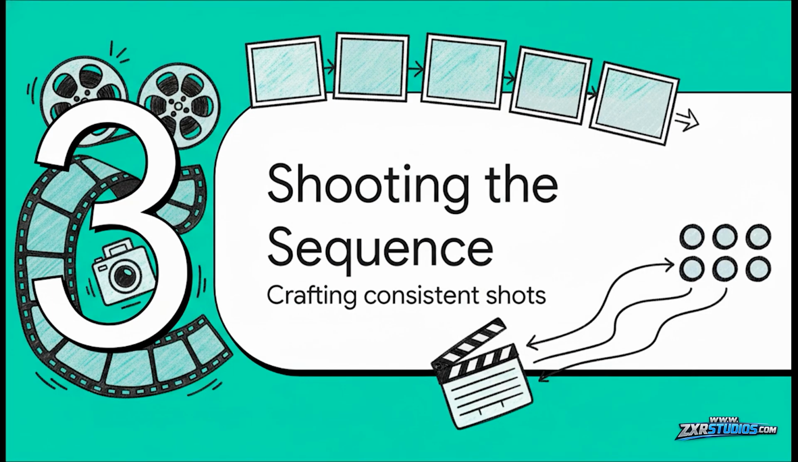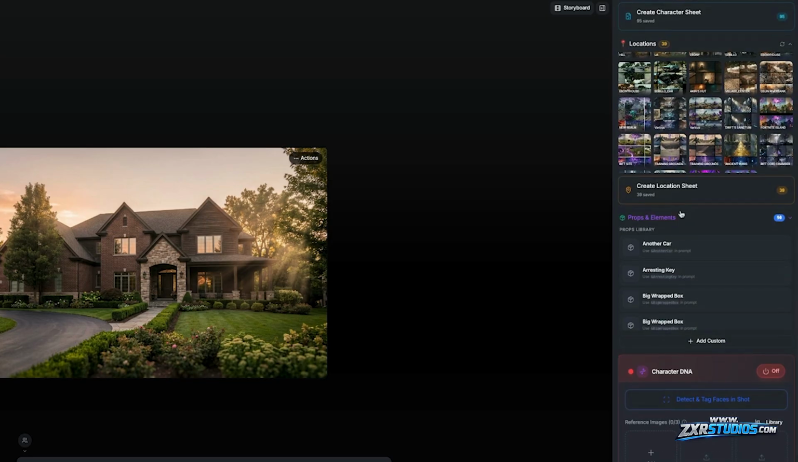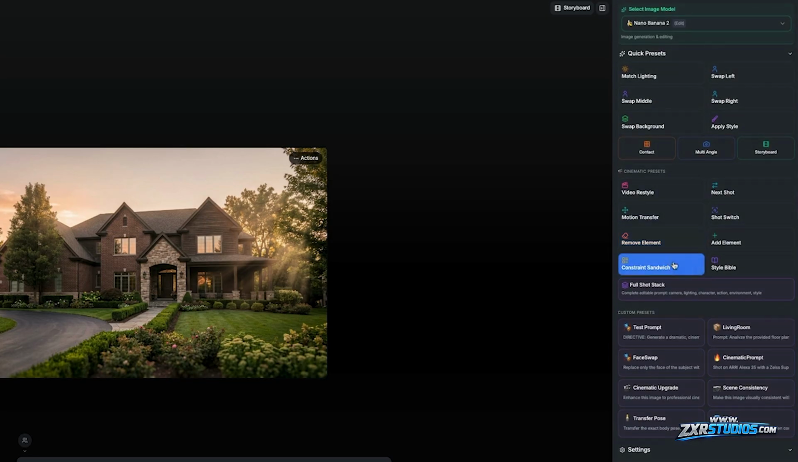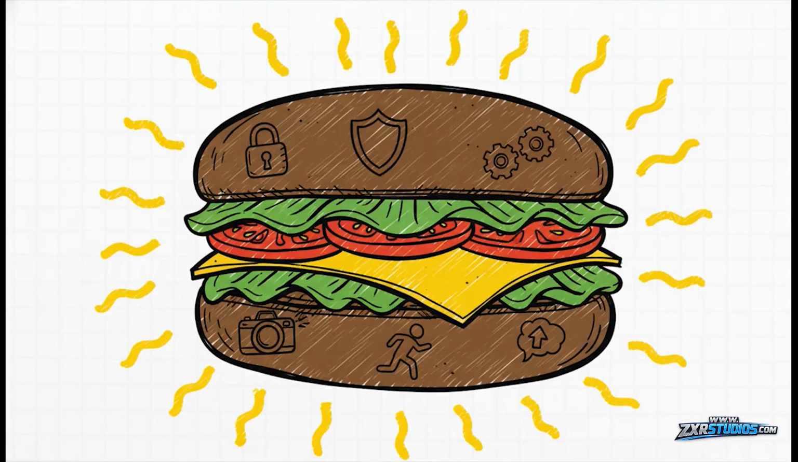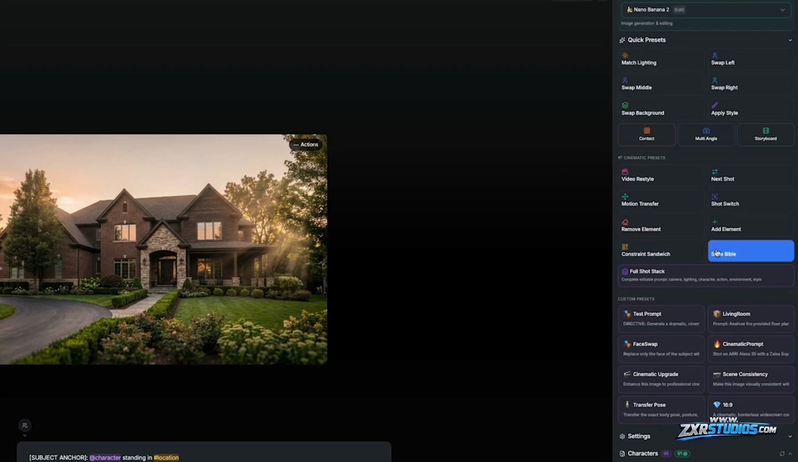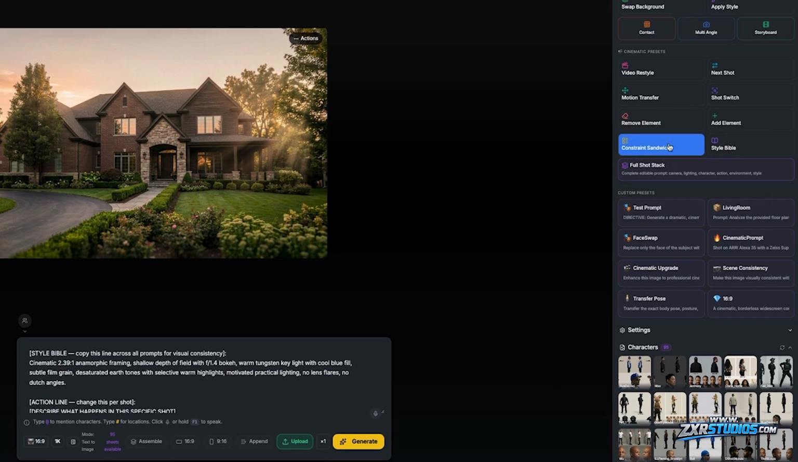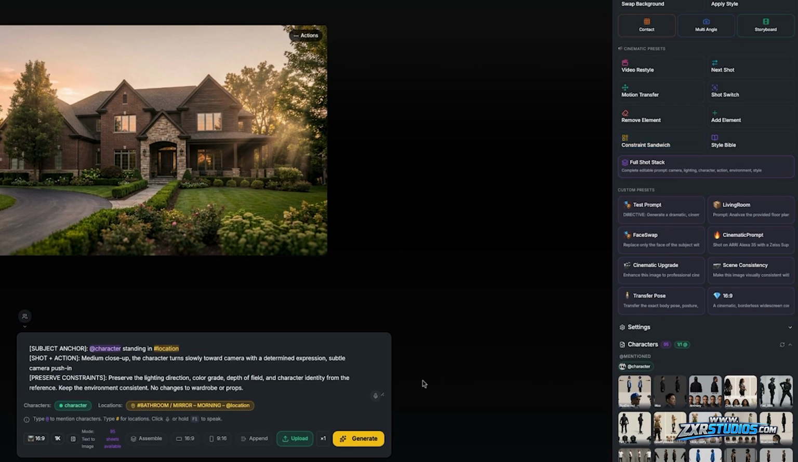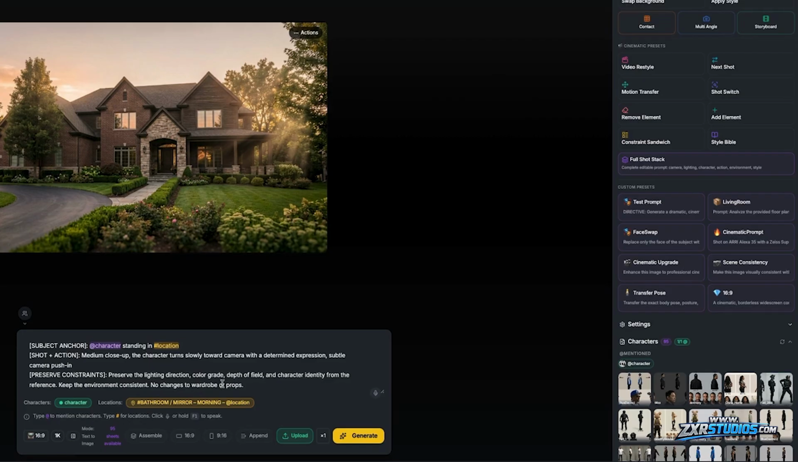So, your world is built, your style is defined. Finally, it's time to roll the cameras and actually shoot your scenes. To do that, the tool gives you some really specific presets that are designed not just for one-off images, but for building entire sequences. Now, out of all these different presets, there's one that really stands out. It is the most powerful tool for guaranteeing perfect shot-to-shot consistency. It's a template that forces you to think like a filmmaker. And it has a pretty memorable name. The constraint sandwich.